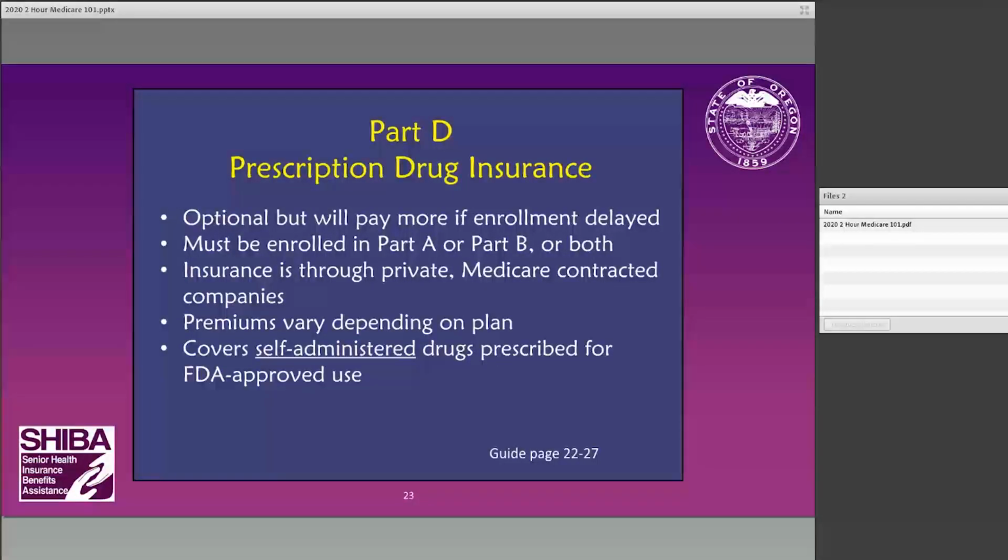If you're not taking prescriptions, you don't have to use it. If you happen to get a prescription issued, then you could use it. So it's optional, but just keep in mind, you're going to pay more if you delay and you decide to join later. You don't pay while you're not in the plan, but you are going to pay when you do enroll in the plan. So you have to be enrolled in Medicare somehow in either A or B or both in order to be eligible for Part D.